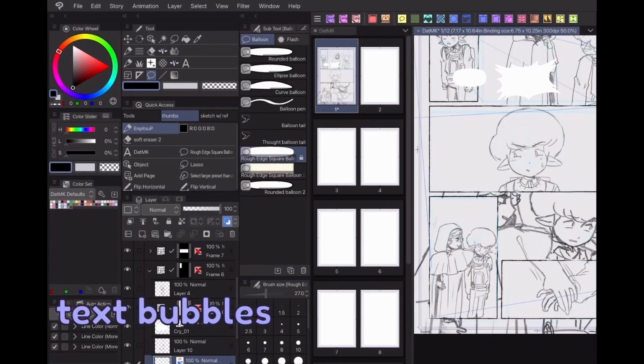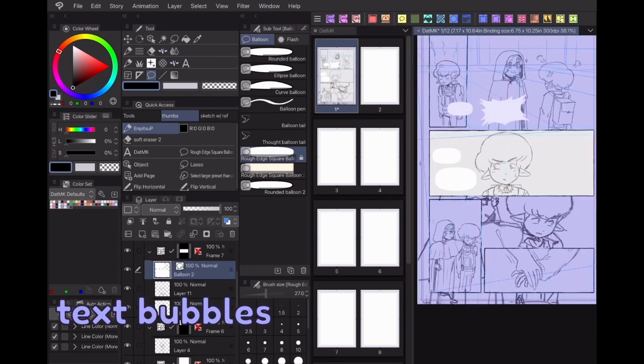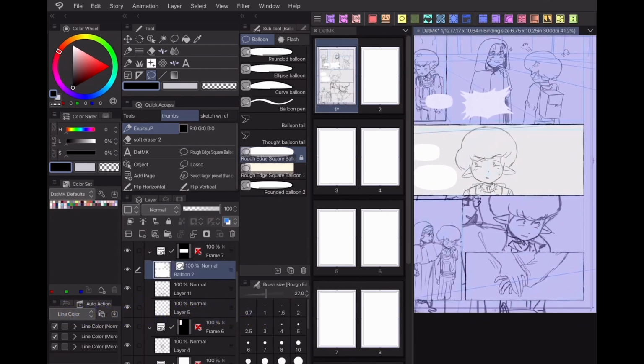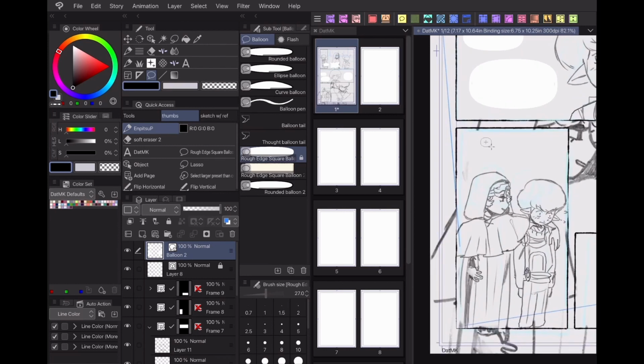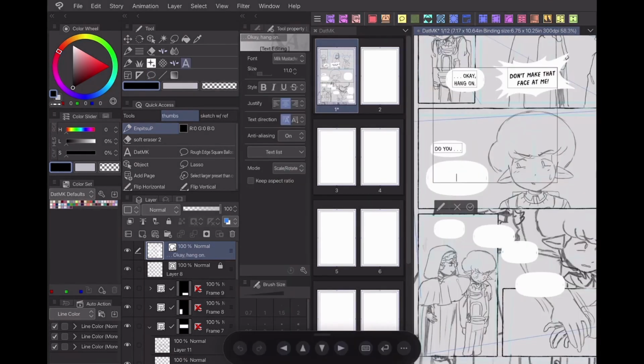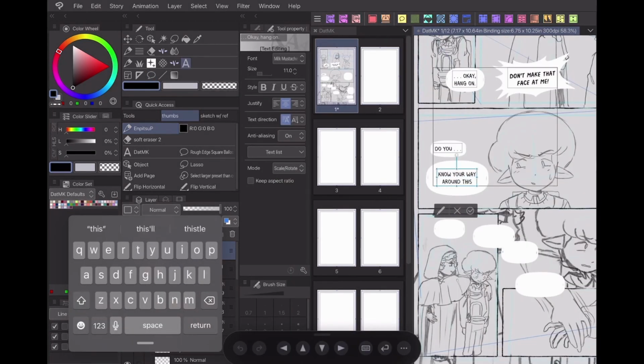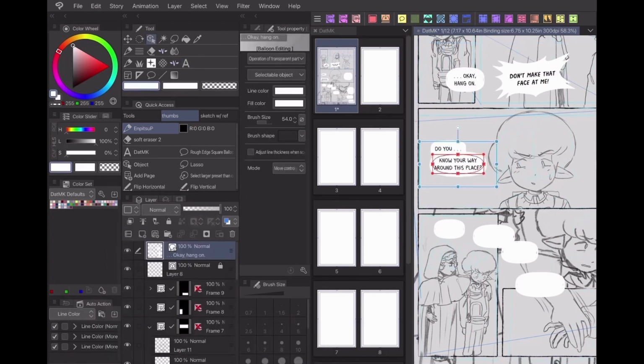Once my sketches and backgrounds are complete, I like to go ahead and add in the text bubbles using my balloon tools. Here I have a custom one I made for my webcomic that has a textured edge to it. You can adjust the shape, texture, and color of your balloon under the Tool Property menu. After I place the balloons, I can then use the text tool to write in the dialogue.